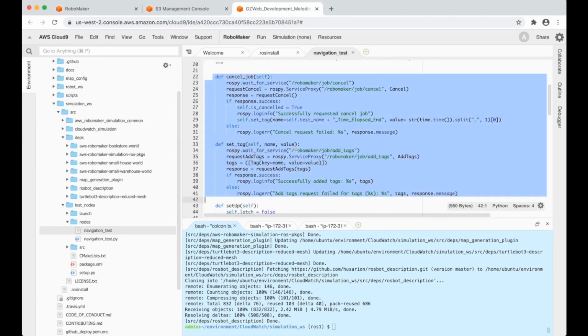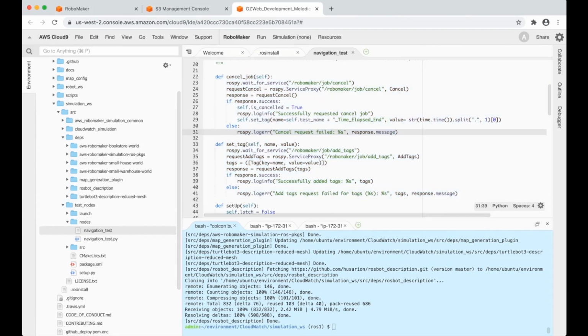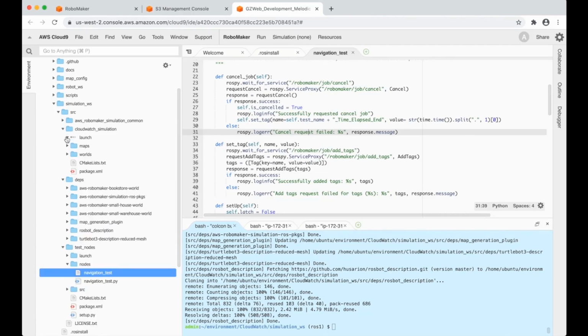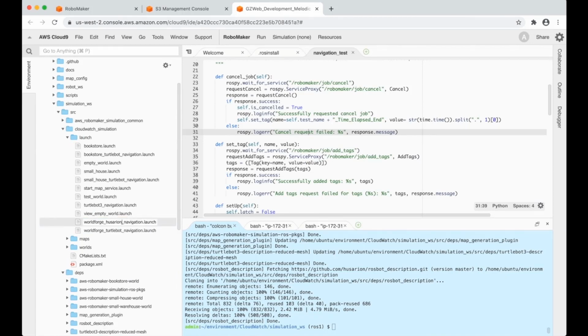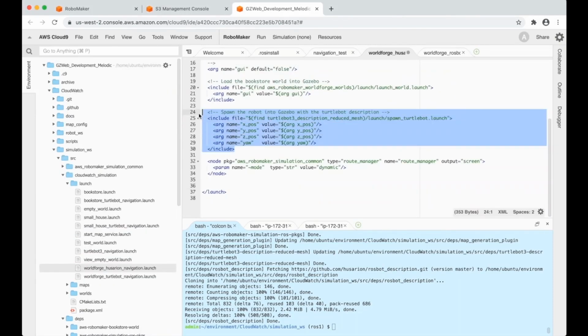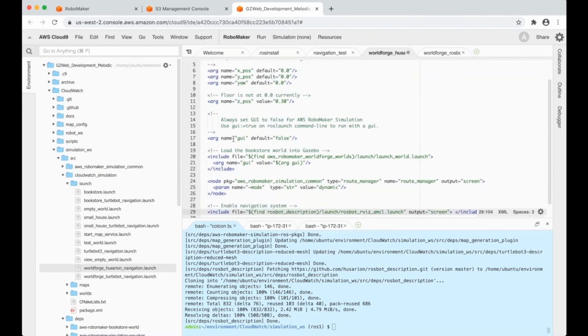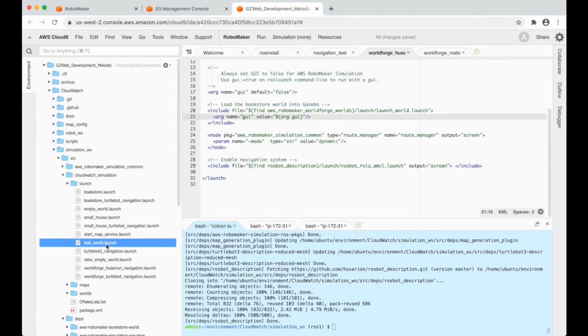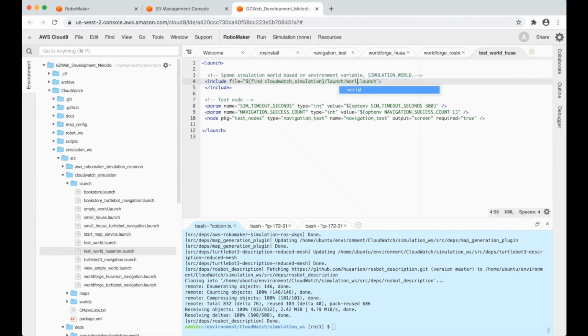The first change that we'll make is to create a new launch file for the Husarian ROSbot. Let's open CloudWatch Simulation, then copy the WorldForge Turtlebot navigation file and rename it WorldForge Husarian Navigation. Then we can swap out Turtlebot bringup launch files with the ROSbot bringup launch files. After we are done, we can save this file. The next file we'll copy is the test world launch and rename it to test world Husarian launch. Here, we'll reference the new WorldForge Husarian navigation launch file that we just created.